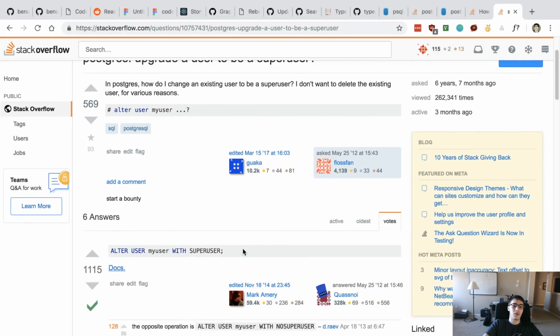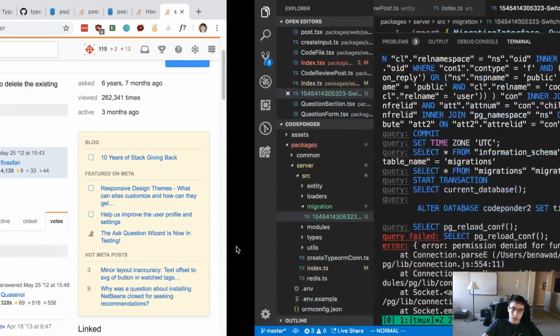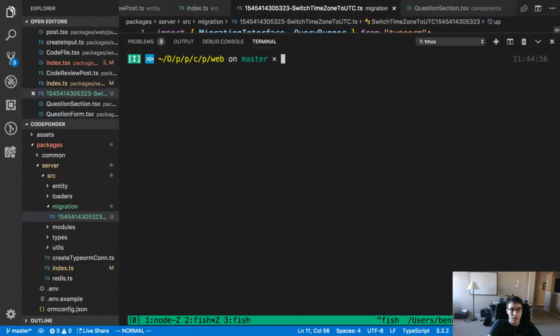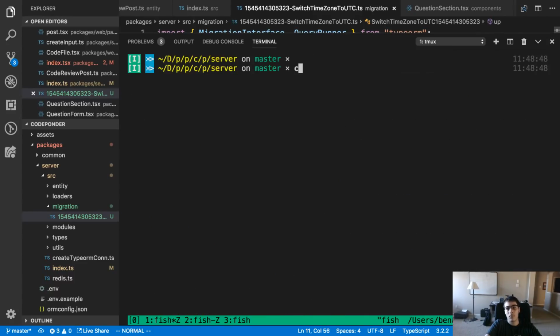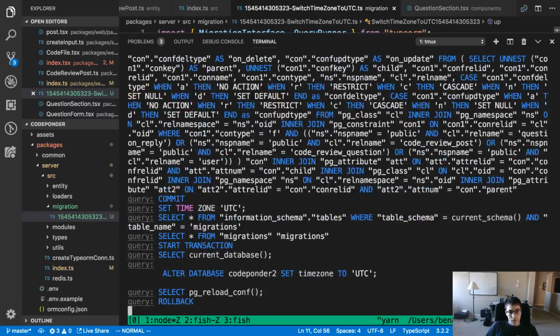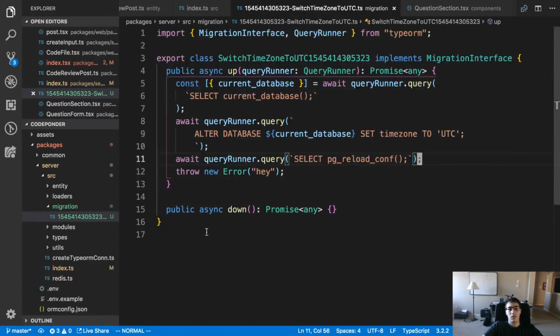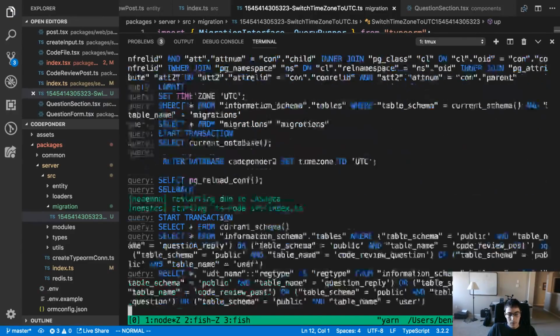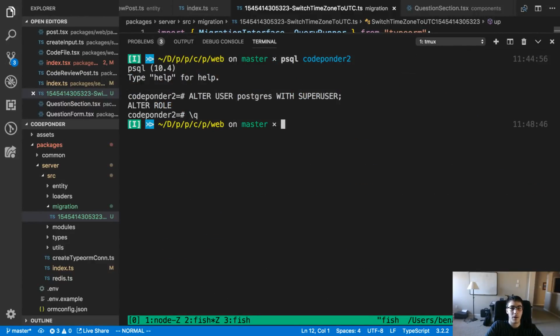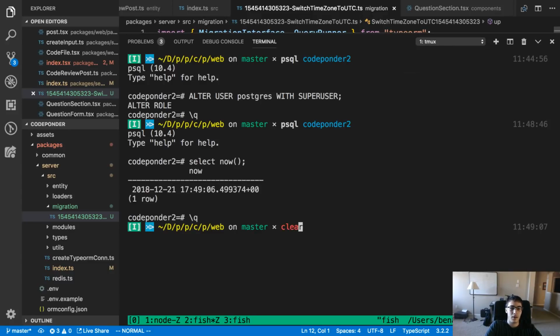All right, so I need to make this into a super user. We'll see if this is just a big mistake. Great. All right, that seems to have fixed it. So now when I open this up and I say select now, excellent.